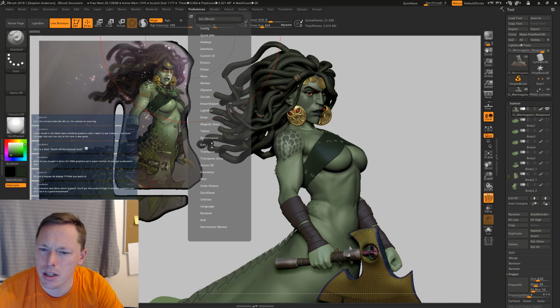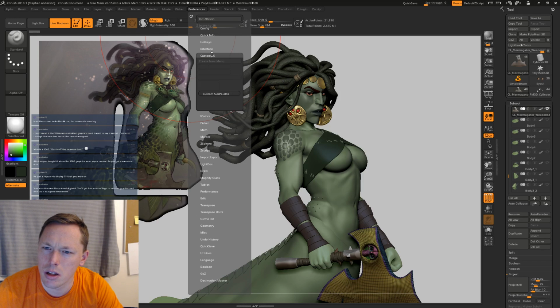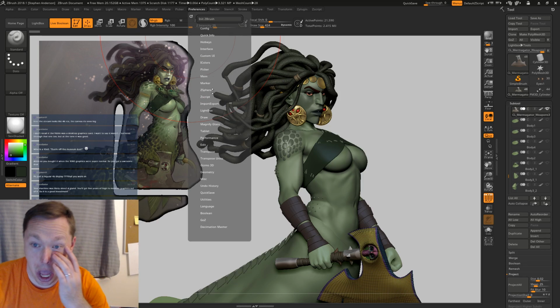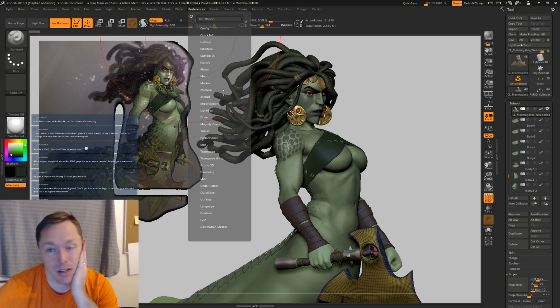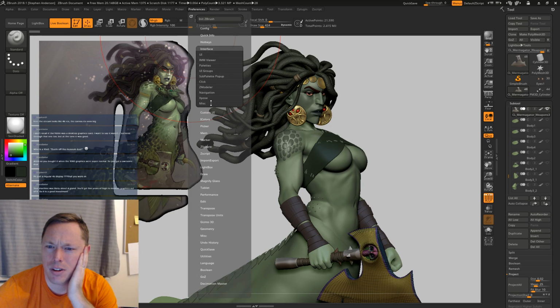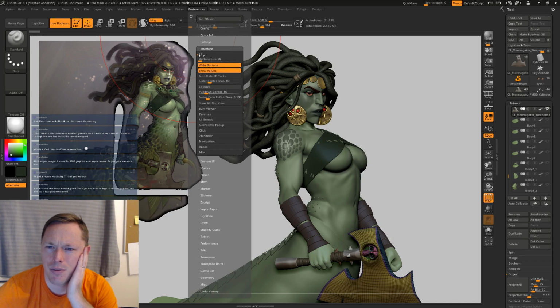Marker, mem, tablet, edit, transpose, gizmo, geometry, miscellaneous, undo history, quick save, utilities. Oh my goodness, it wasn't even long ago that I used it too. Interface. Not navigation, UI, it's this top one, here we go. So preferences, interface, UI. There we go.